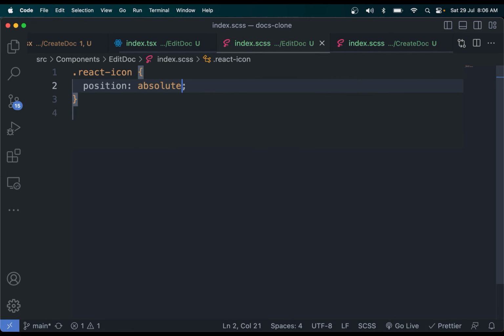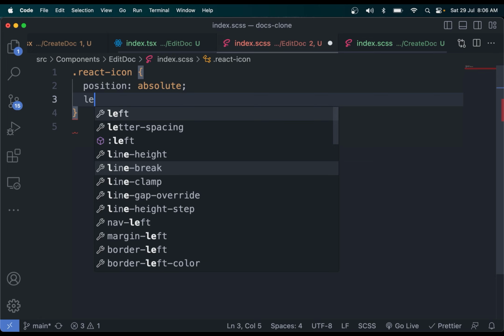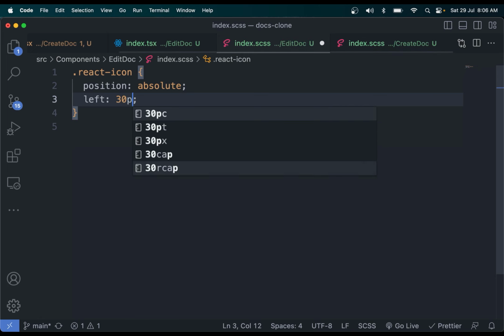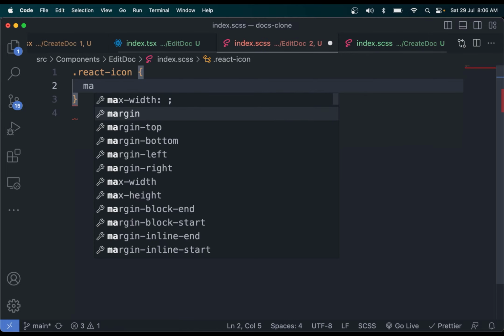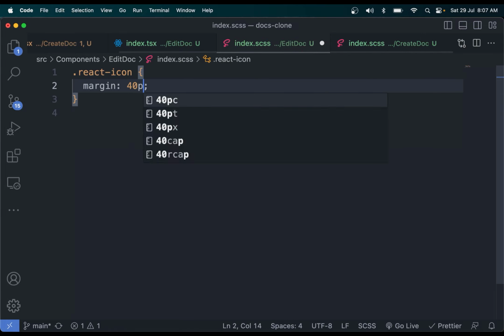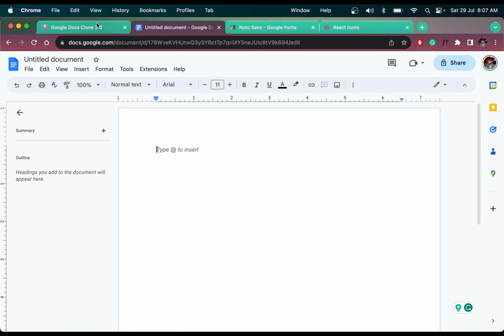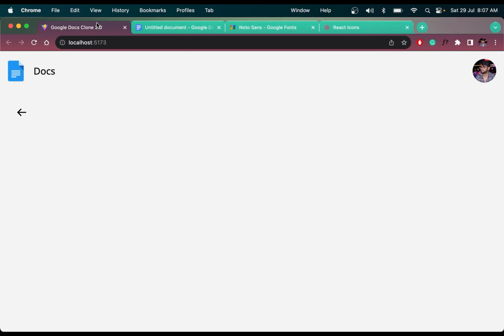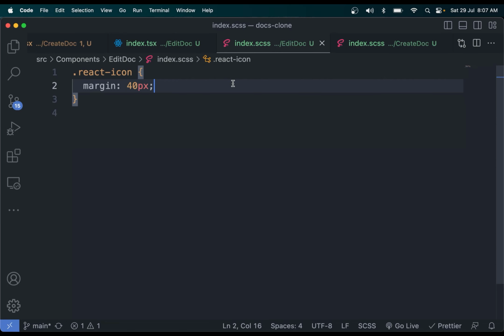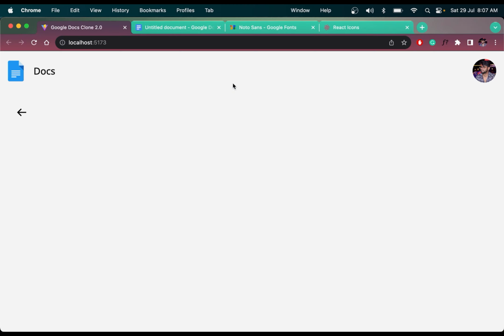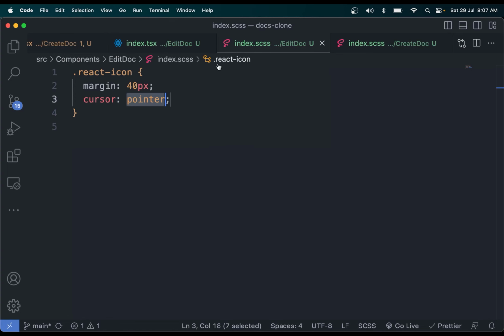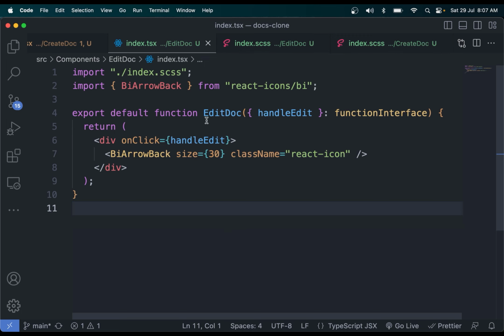Position as absolute. Left we can say 30px. By the way, we don't need this, we can just add margin as 40px. So we can have it here. Fine, so we have this back icon. Let me add cursor as pointer, so that if we hover, the cursor will change to pointer.